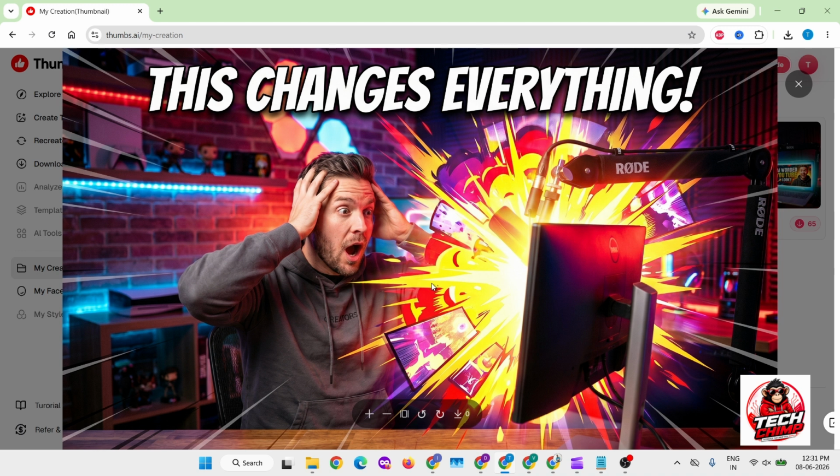So yes, this is how you can create AI thumbnails using Thumbs.ai. The process is very simple. You can use text to thumbnail if you want to generate a thumbnail from an idea, or use image to thumbnail if you already have an image or video link and want to create something based on that. If you also want to generate thumbnails like this, simply visit Thumbs.ai and start creating.